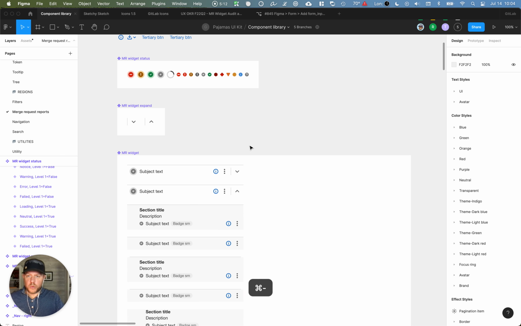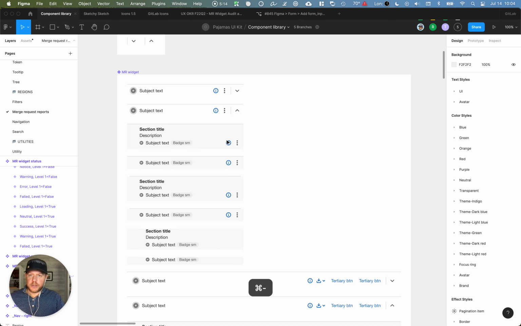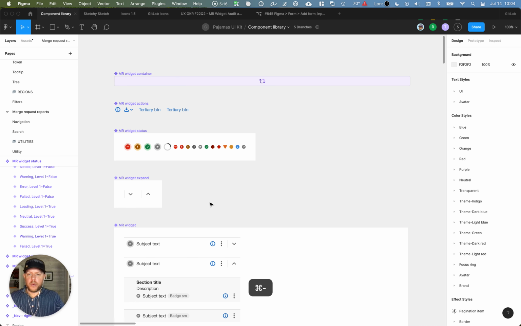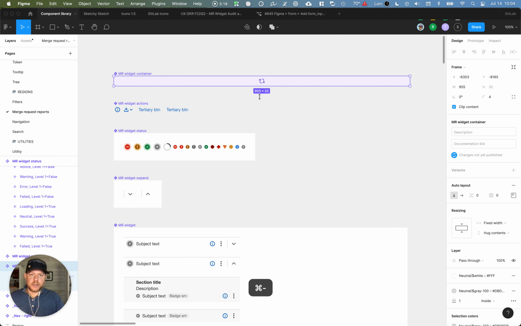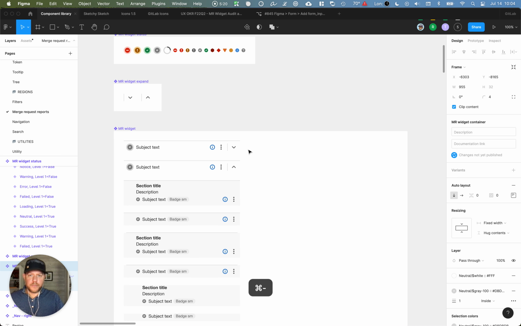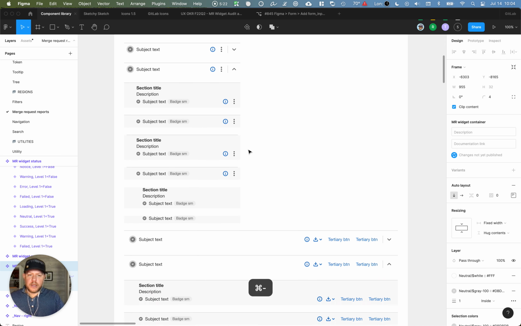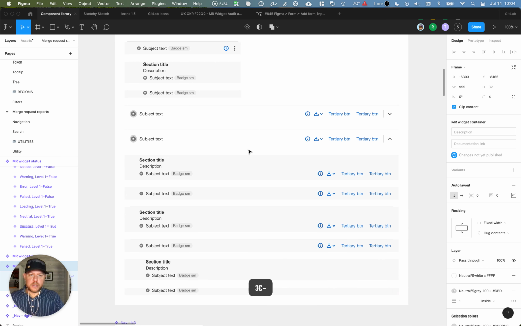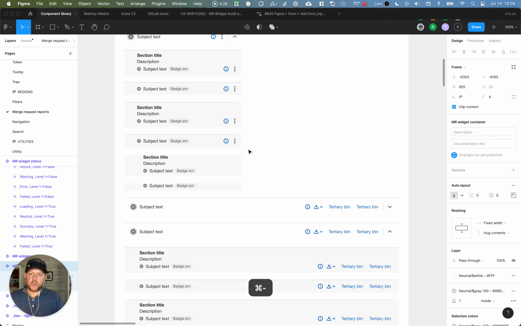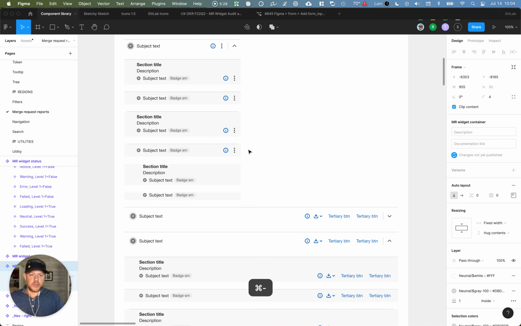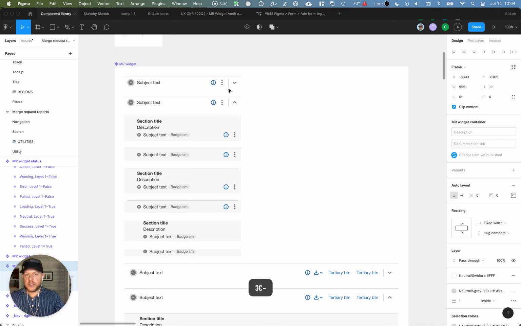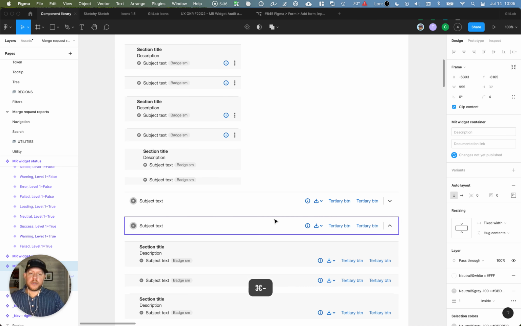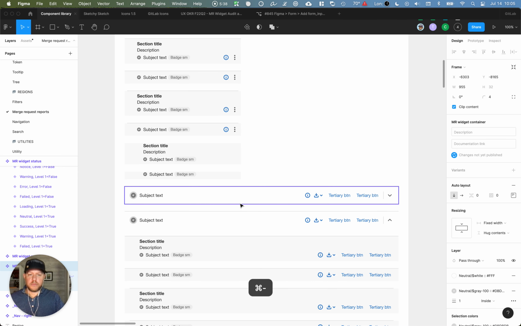Next up is the MR widget. This is the component that will replace these instances here in that layout. As I scroll through this, there are two different sizes, one to account for smaller breakpoints, one to account for larger. The smaller one uses the overflow ellipse navigation, and it has less padding. The larger one has the unfurled navigation and the padding.